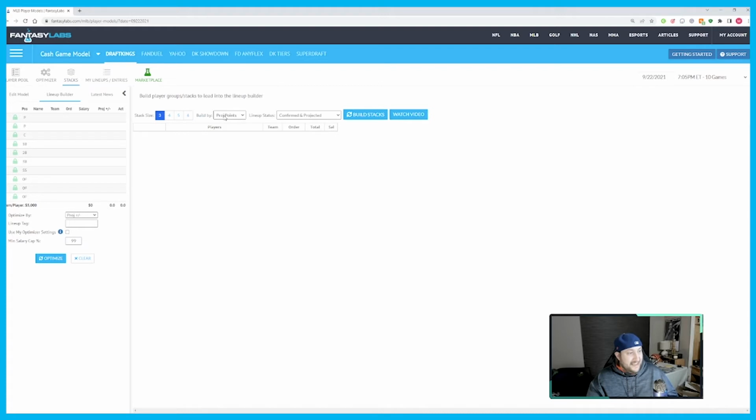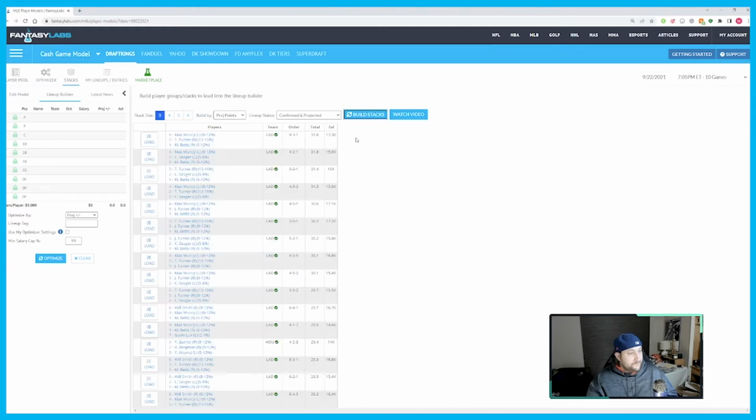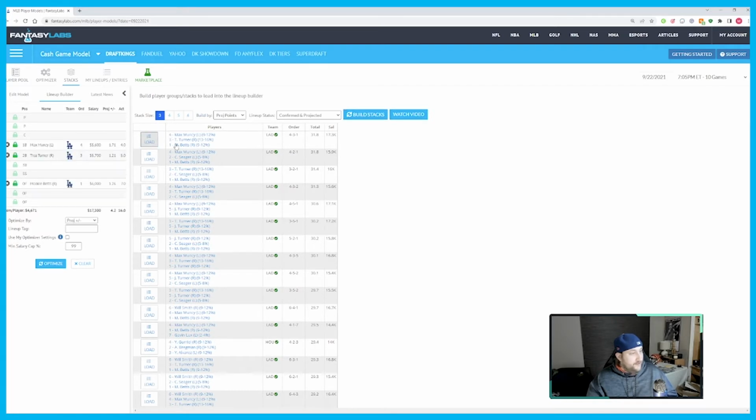But yeah, just again, projected points, ceiling, isolated power for hitters. But you can build your stacks out. And if you see one that you like, let's say I want to stack this 1, 3, 4 combination for the Dodgers, just load it in, and it's that easy.